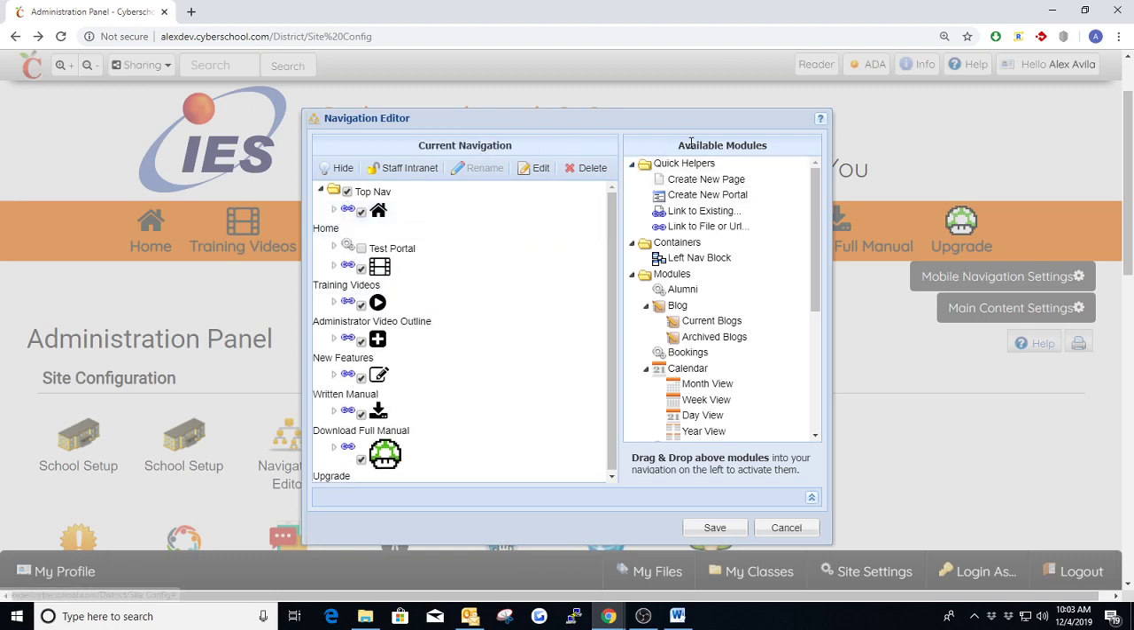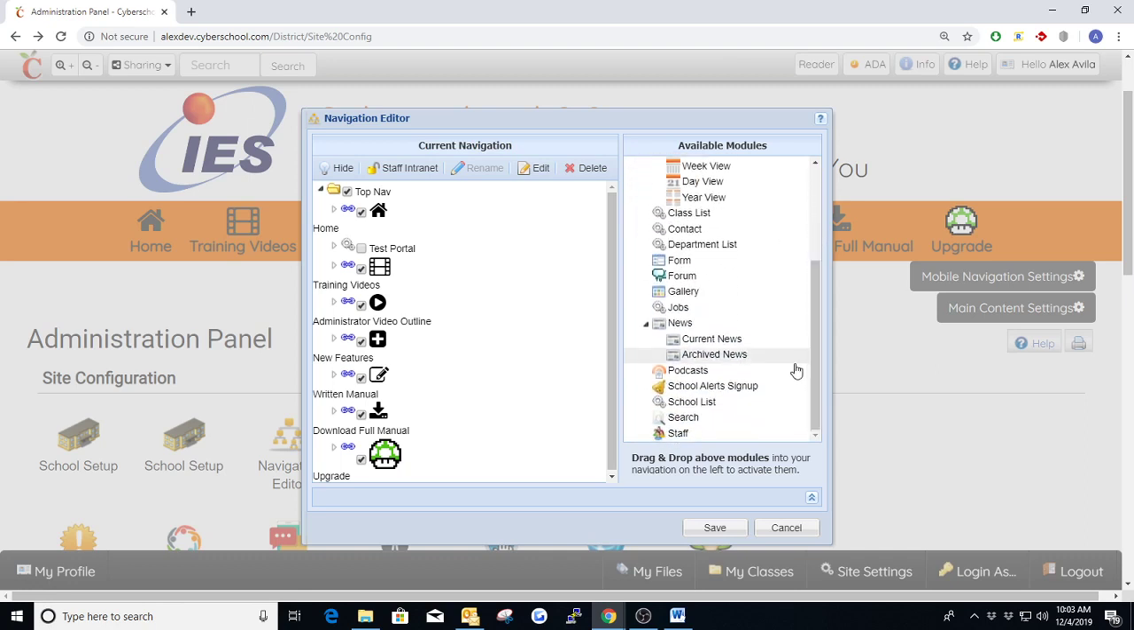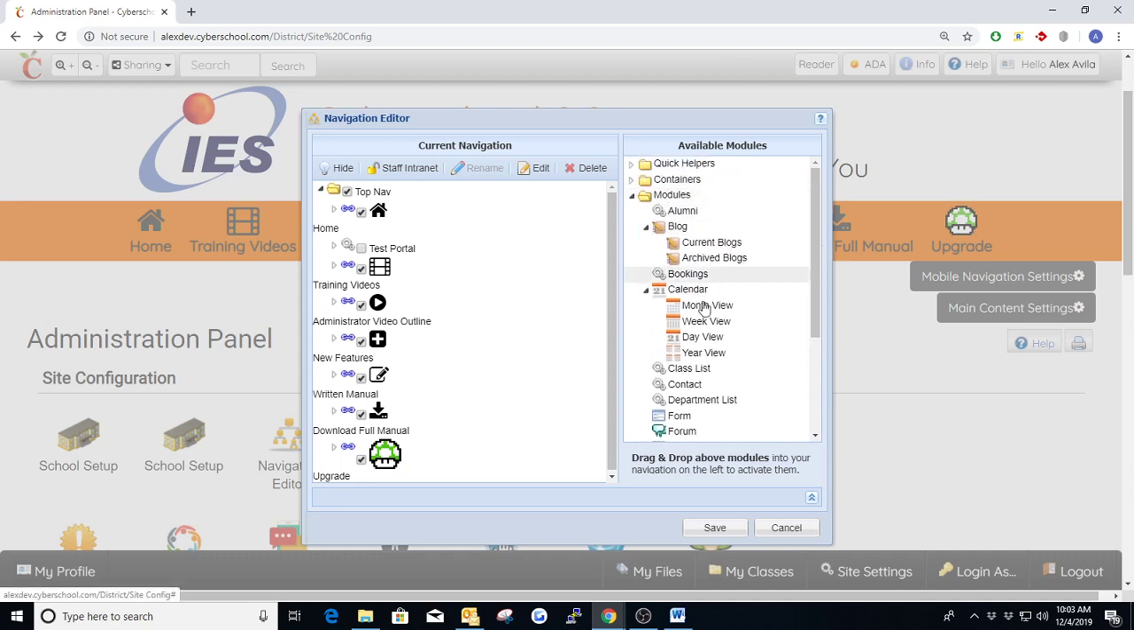But on the available modules here, let me go ahead and collapse some of these. So in this modules portion here, these are all of the modules that we currently have to work with in Cyberschool. So this main navigation here, or this site config navigation editor, will have all the modules, and these will link you directly to those modules.